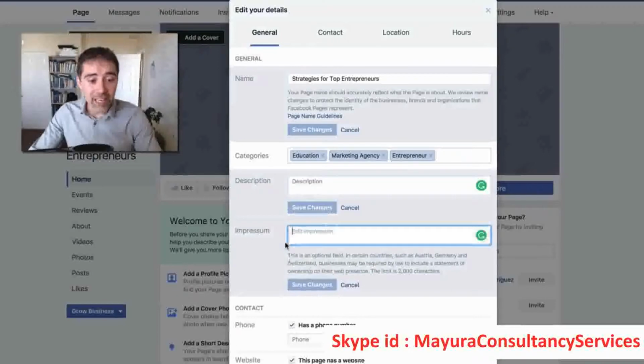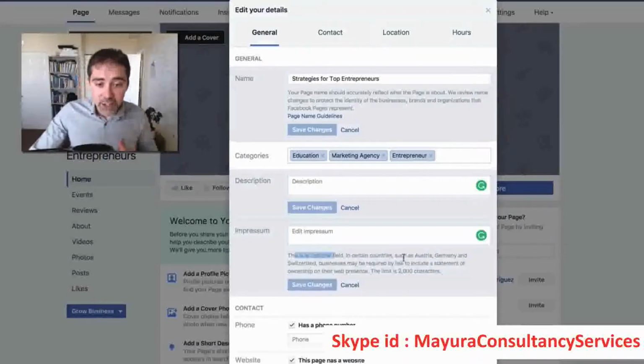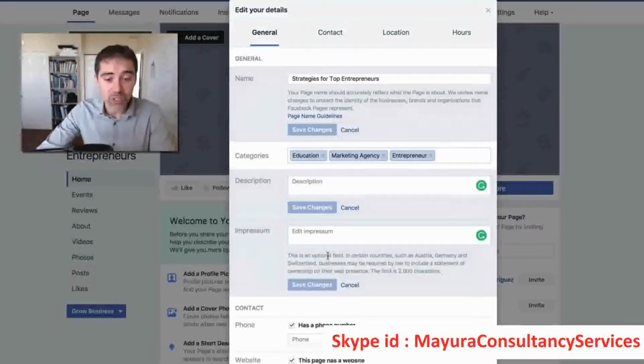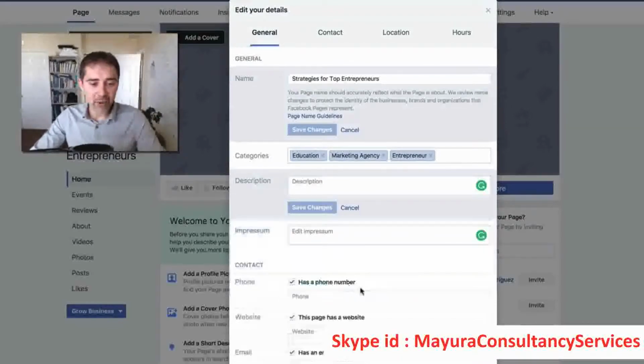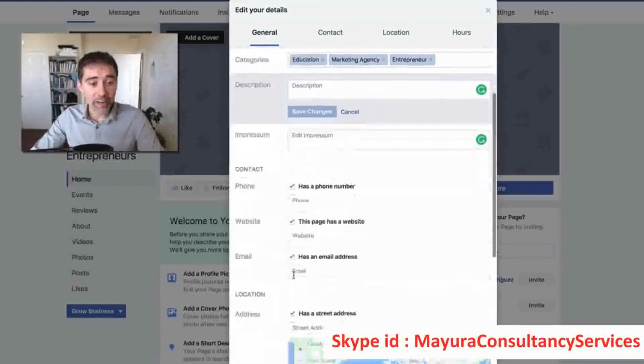Impression, this option here is not mandatory. This is basically an optional field, as you can see here. They said that in certain countries like Austria, Germany, and Switzerland, business may be required by law to include a statement of ownership on their web presence. This is limited to 2,000 characters. So if you are not living in any of these countries that require an impression, just leave it blank for now. Next, we have the contact info.